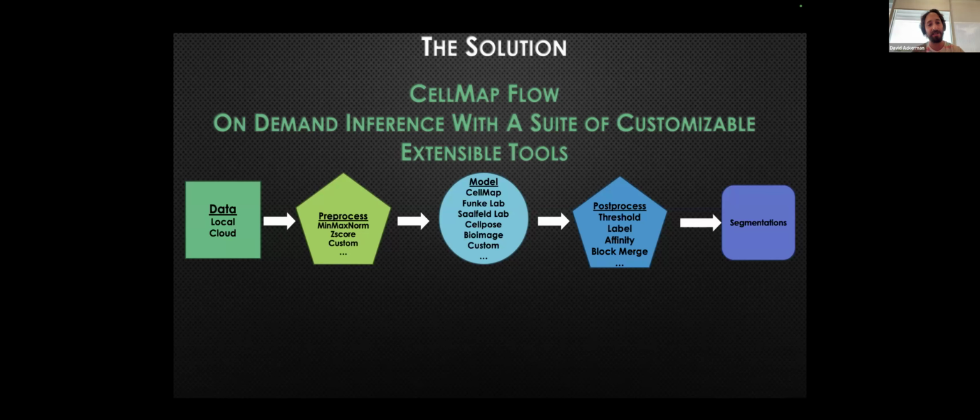And it's very easy to change the parameters in these algorithms, and I'll show that in a second. It's also easy to extend and add your own custom models or pre-processing or post-processing algorithms. And we also provide the ability to save parameters so that you can process the entire data set after the fact, also using CellMap Flow, once you decide what worked best.